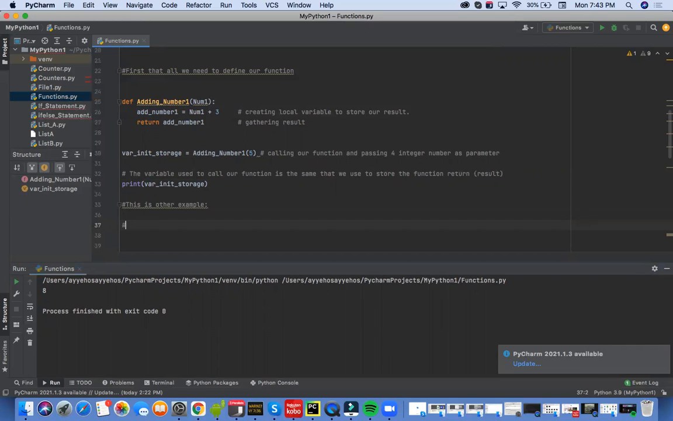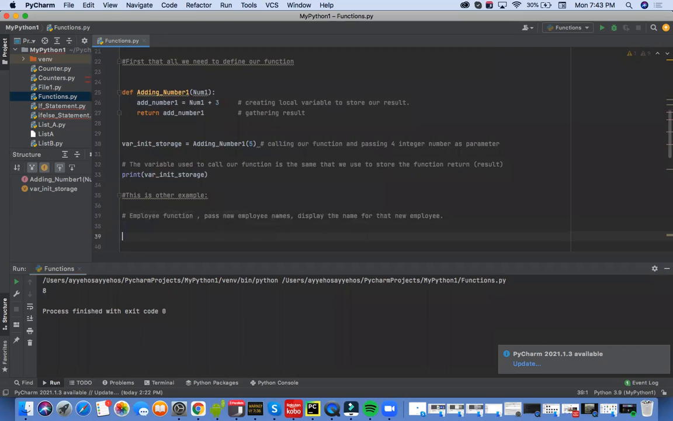Now let's continue with another example. For that case, I want to create one employee function. And for that function, I want to pass new employee names, and I want to display the name for that new employee so that we could confirm that it has already been saved or sent to the database. I mean, this is a really big projection, but for now we want to display the name that we have already passed in our console.